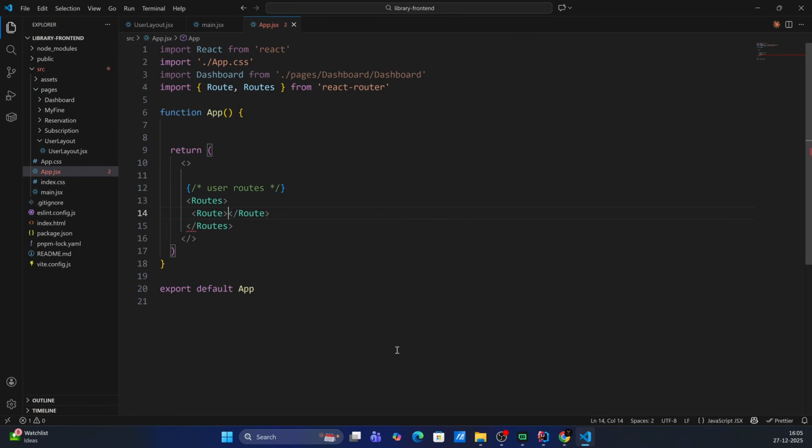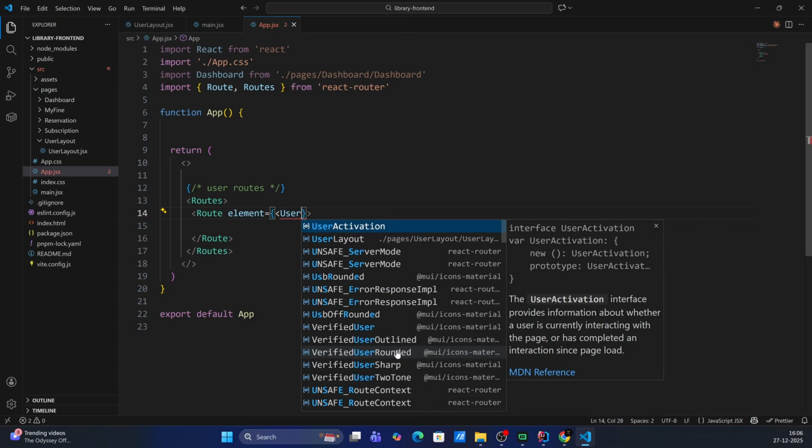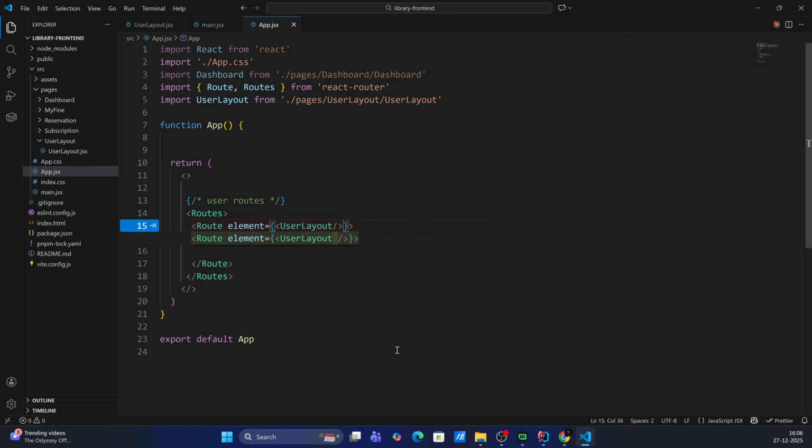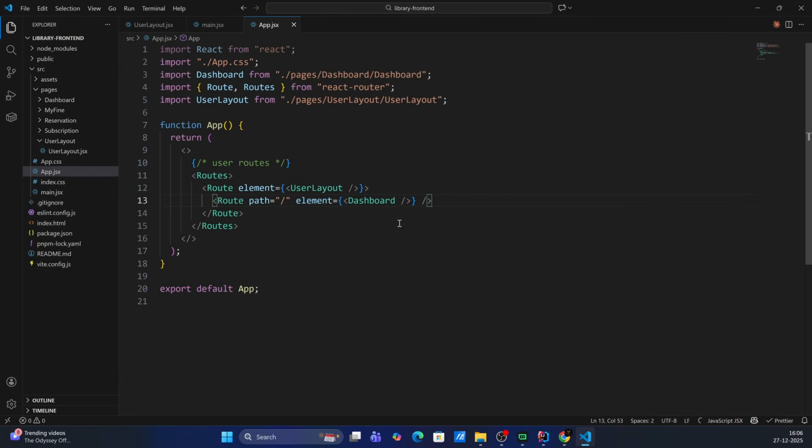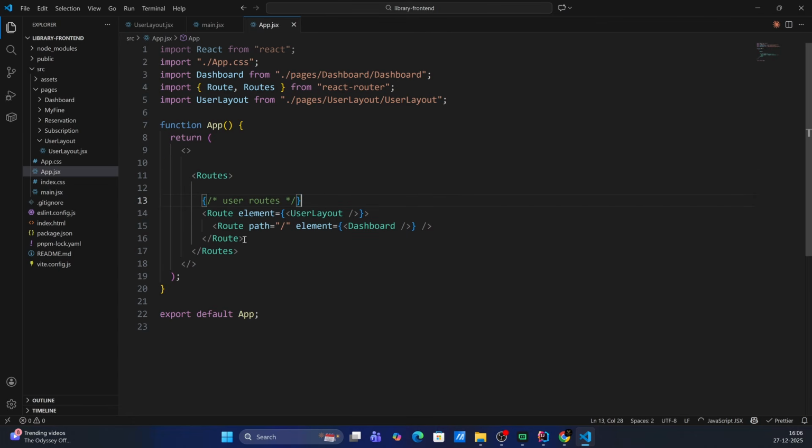Here, let me create route like this, and provide here element. Element is nothing but user layout, because we are creating here nested route. So user layout. Okay. Now here I can create this route. Now let's do one thing. Cut this and provide it here, because here we'll provide all the user related routes.